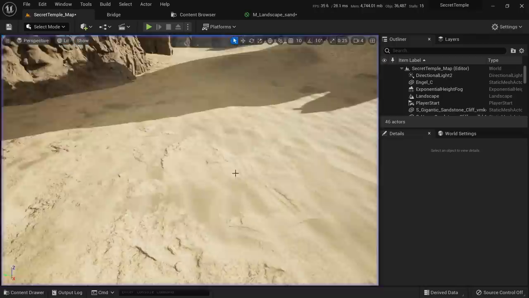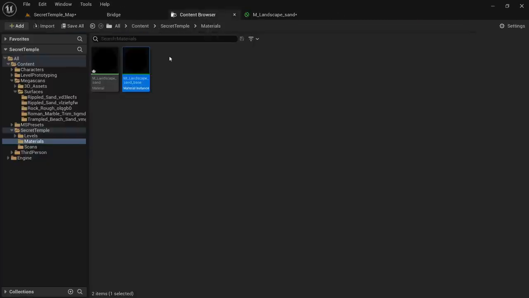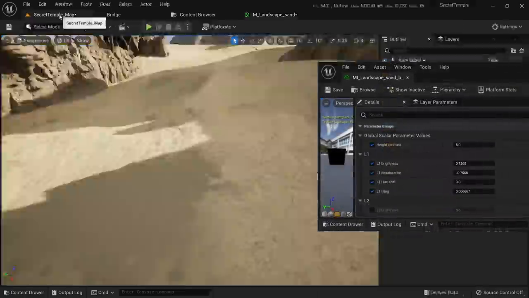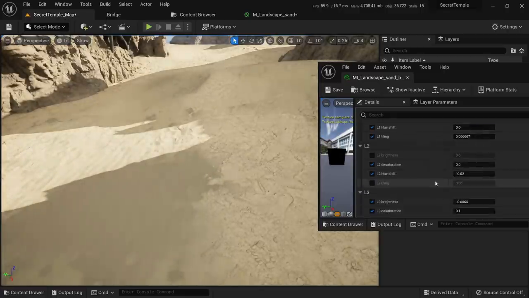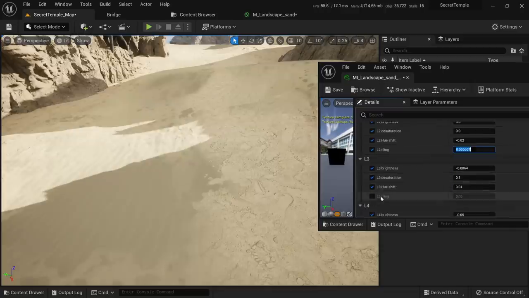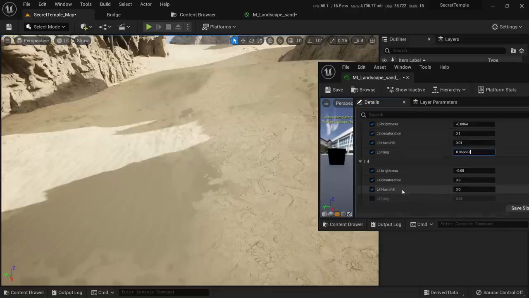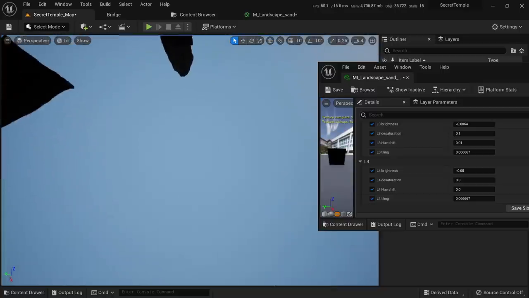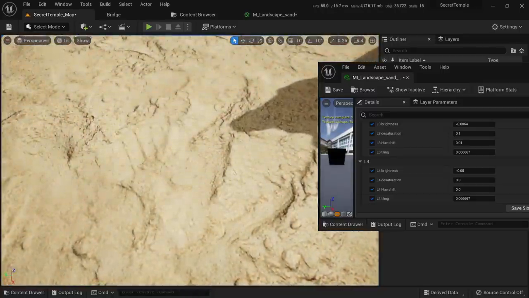Okay, and also if we play here, maybe you will feel like these textures are a little bit too big. So let's go back to the instance. And now we're going to change the tiling here. Actually, this tiling is quite good. We're going to change it here for the L3 and the L4. Much better. Let's go back here.